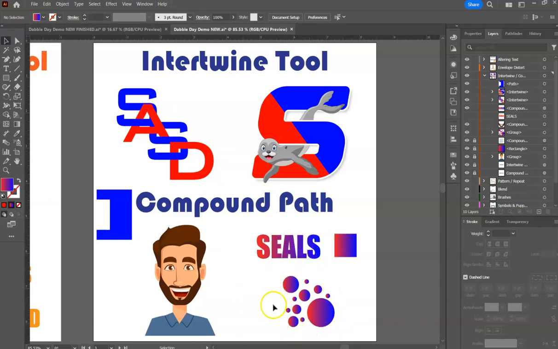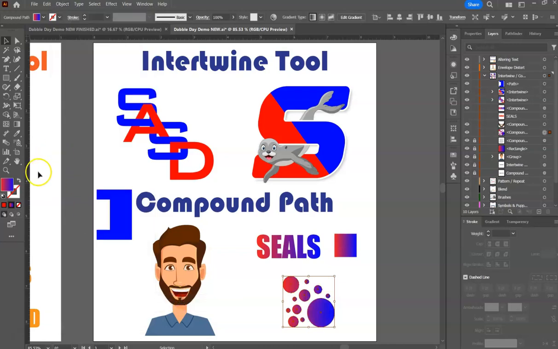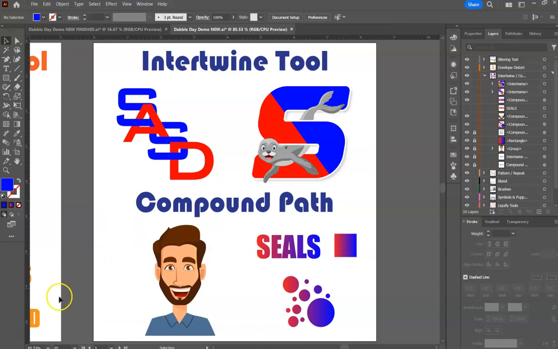Again, the same situation, just different shapes. Even though we turned that text into shapes, this lets you realize that if you select the entire thing, which is a group, and you go up to Object, Compound Path, and Make, the gradient will be applied across the entire thing. So that is the Intertwine and Compound Path tools.